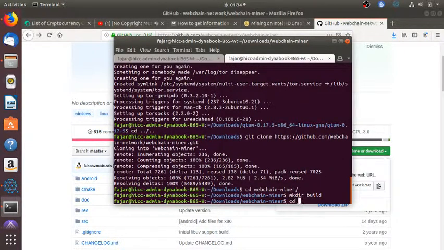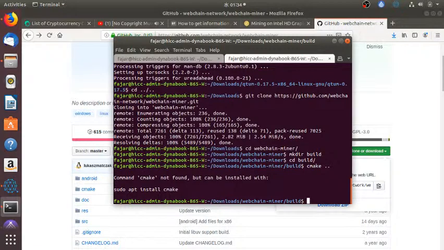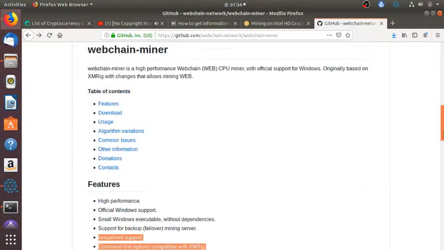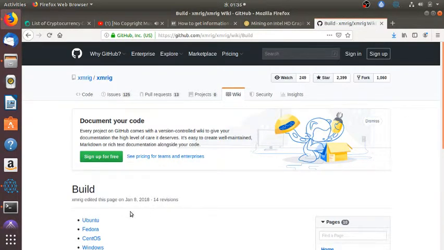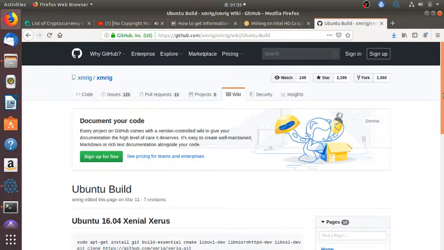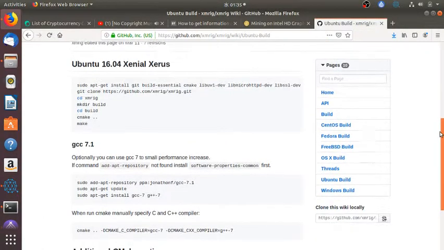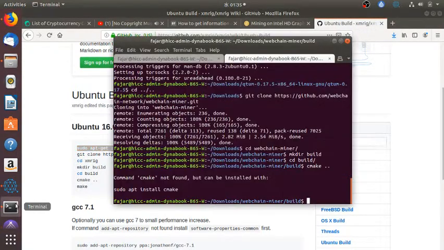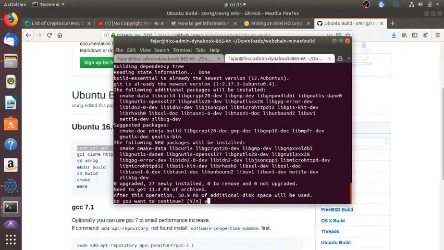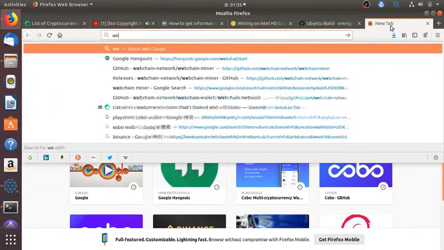Let's make a build folder and then CMake. Okay, looks like I have to install the dependencies first. Waiting to be installed. Let's go find the pool.